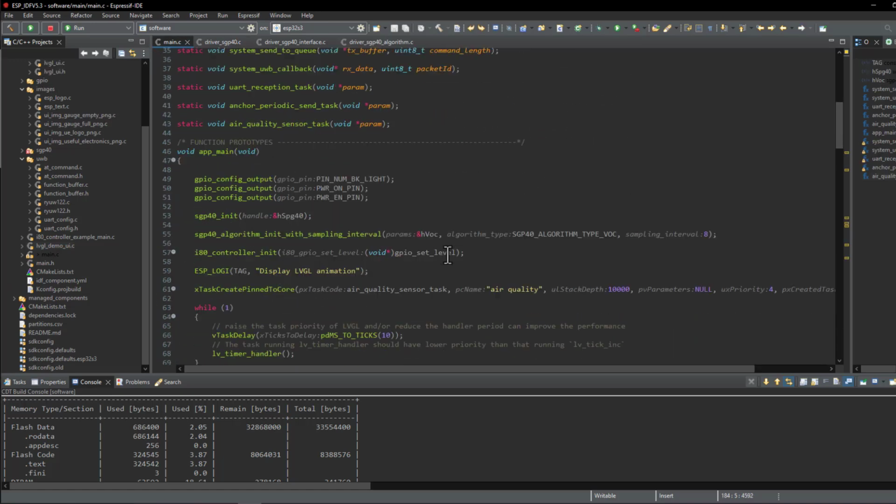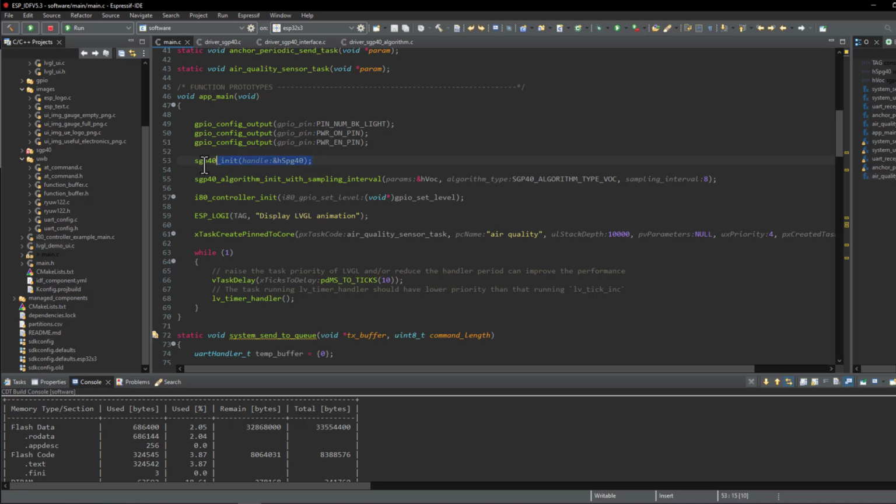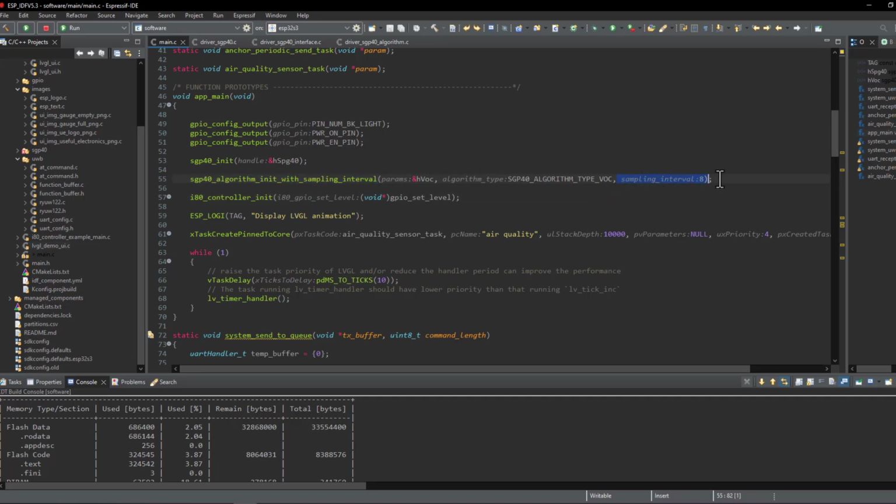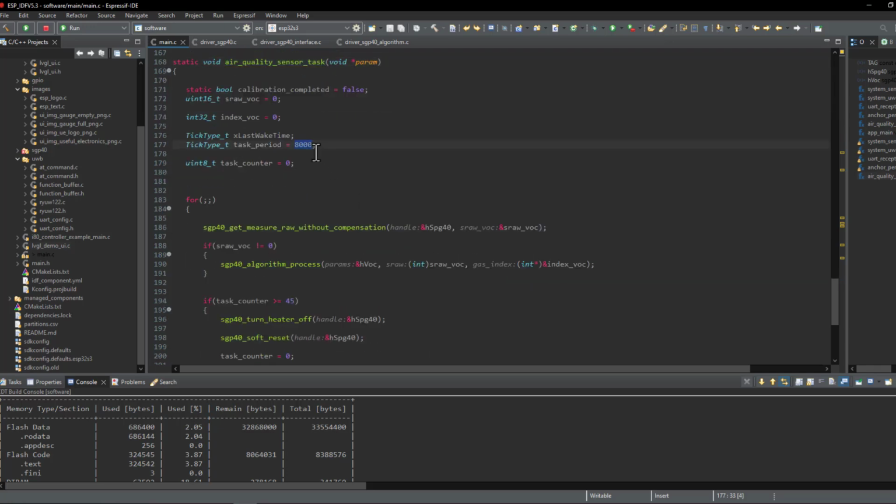So here we are in the main again. After completing the sensor driver initialization, the Sensirion algorithm initialization is done. There's one important thing that we need to pay attention to, and it's the sampling interval. The sampling interval passed to the Sensirion algorithm initialization should agree with the task running time. Notice that this interval is in seconds, and our task where the sensor reading is done runs at 8000 milliseconds, so the time agrees. If we don't do that, there will be a problem in the VOC raw conversion process.